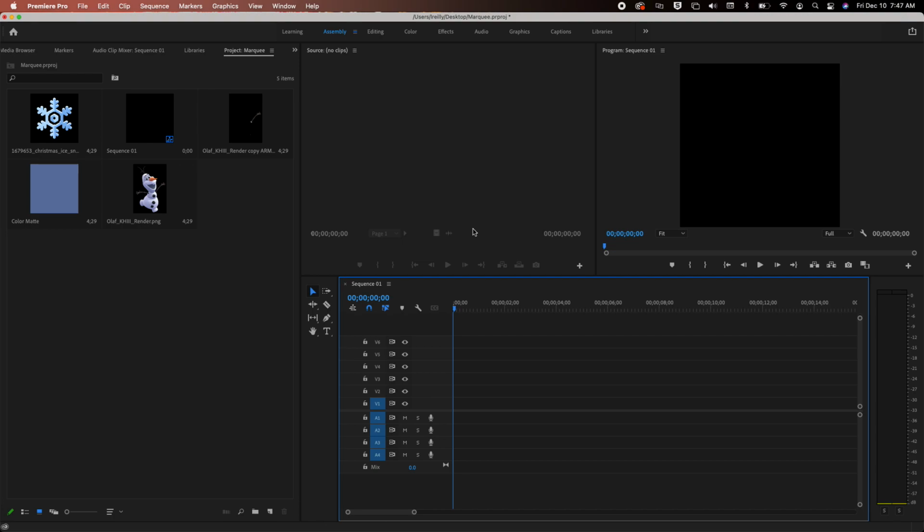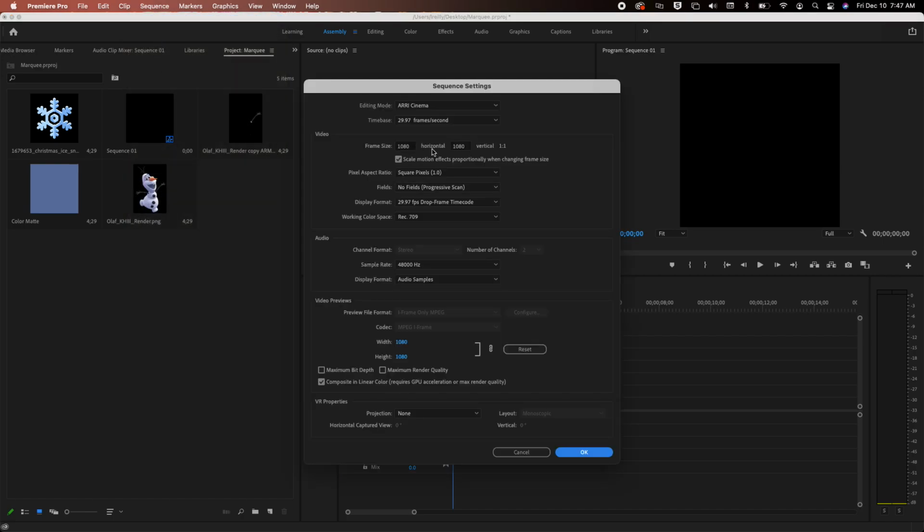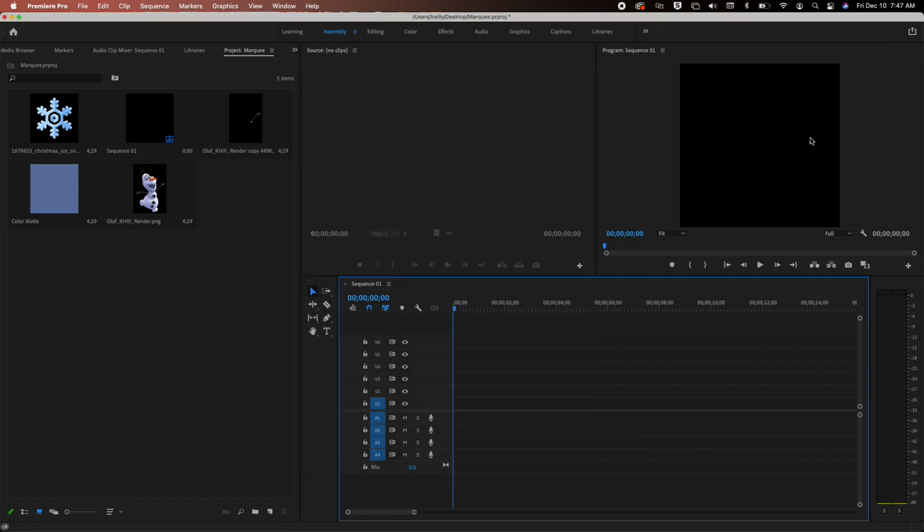Got a suspicion that you guys might not do this without a screencast. So here's your screencast on how to do this. First things first, I've got Premiere open. I go to my sequence settings and I'm going to make it 1080 by 1080. That's a 1:1 aspect ratio, which means it's a square. Okay, so there it is.